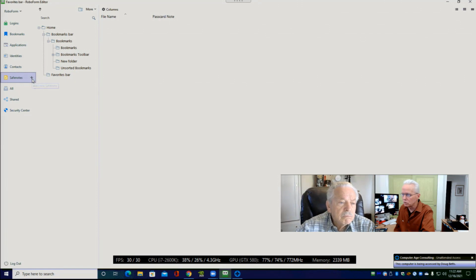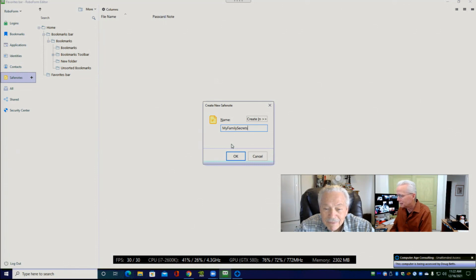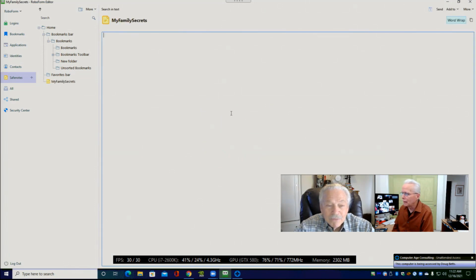It's pretty easy to add one: you click here on this plus sign, and it even tells us in that little bubble window, add new safe note. So I'm going to go ahead and click on that. And you might call this my family secrets. Oops, slip on my keyboard here, I messed up my caps lock. Let's see, family secrets, and click OK.